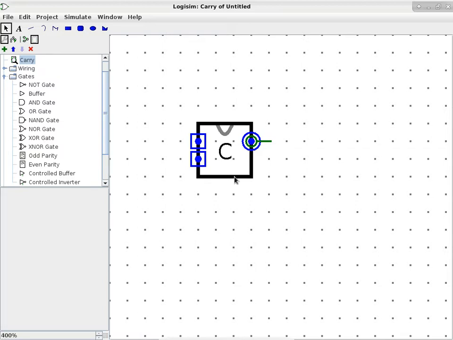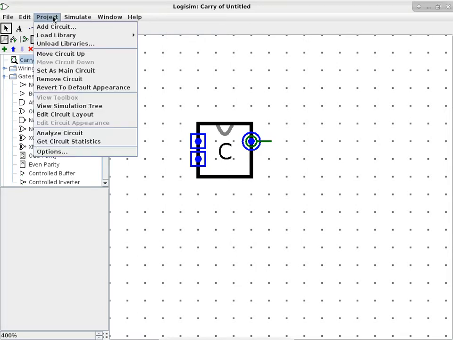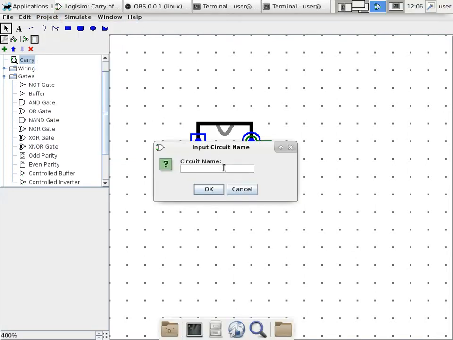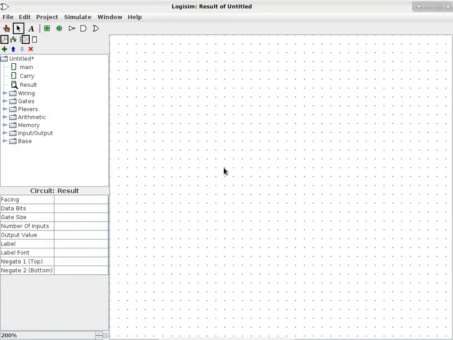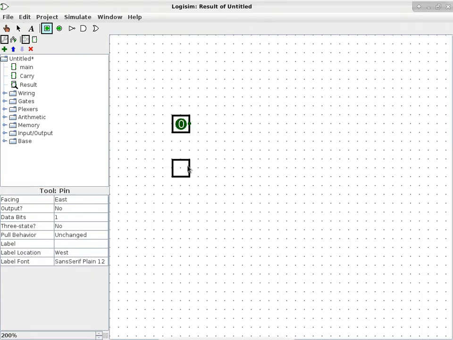Oh, okay. So the next one I'm going to make, we go back to project, we say Add Circuit, and this time we want to deal with the R, which is the result. So we say this is the result chip, which is also kind of easy. It has got 2 input pins because once again we are adding 2 bits. So we have the first bit and the second bit, and then we have 1 single output, which is the result of adding these 2 bits.